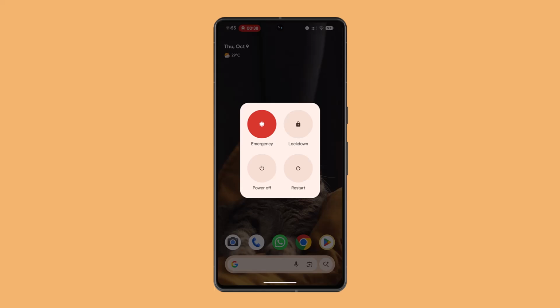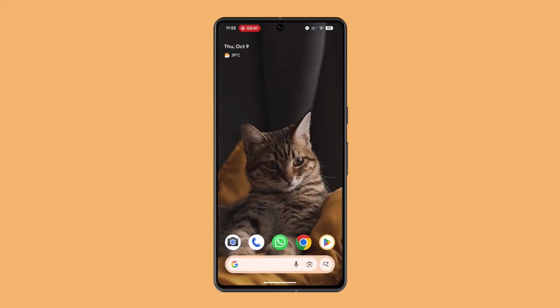Hold on to your side button and then restart. That might be able to fix the issue.